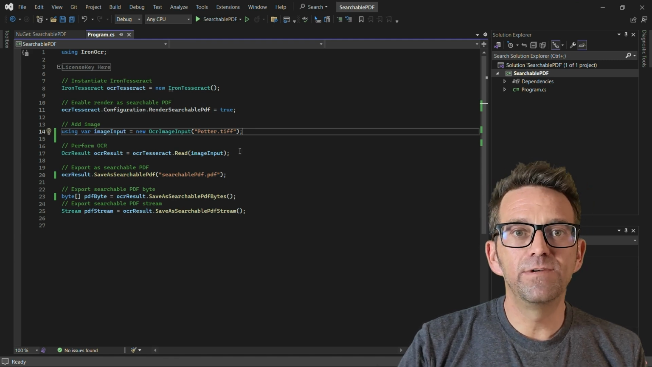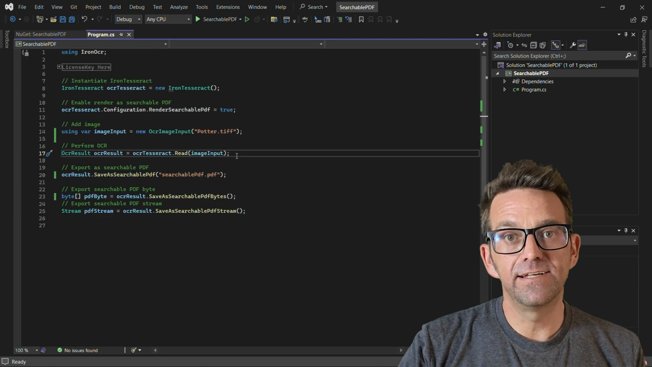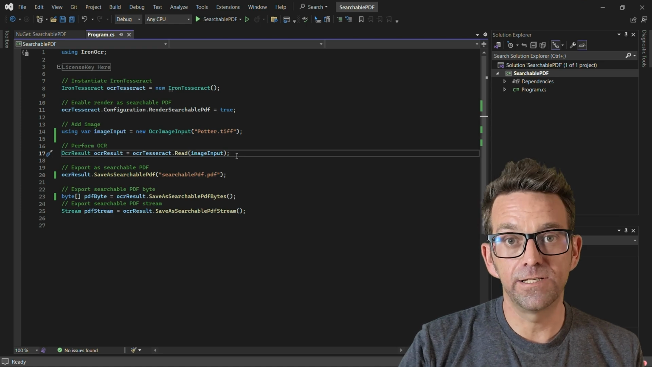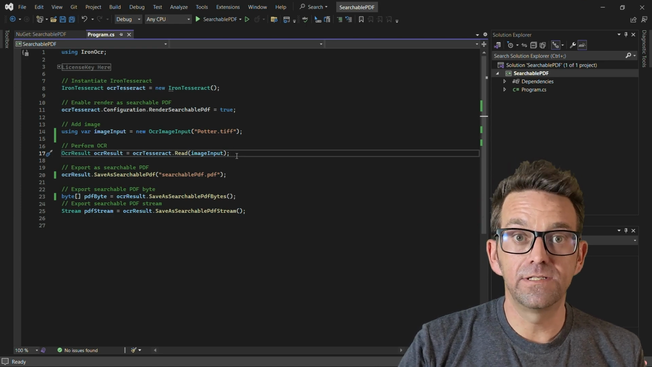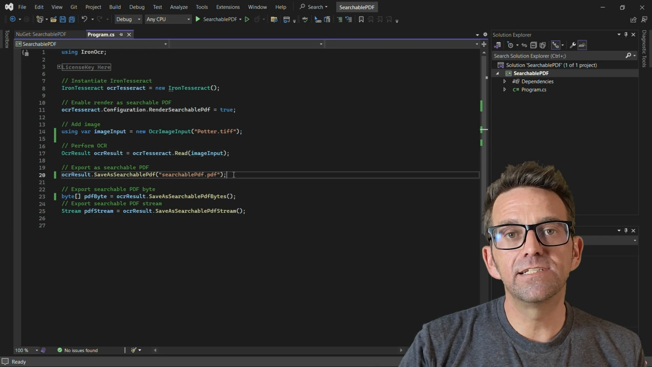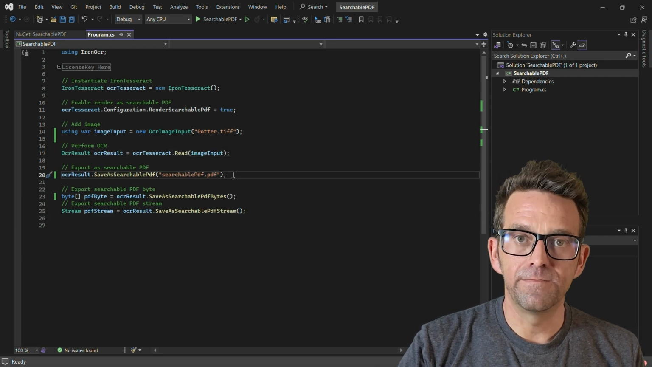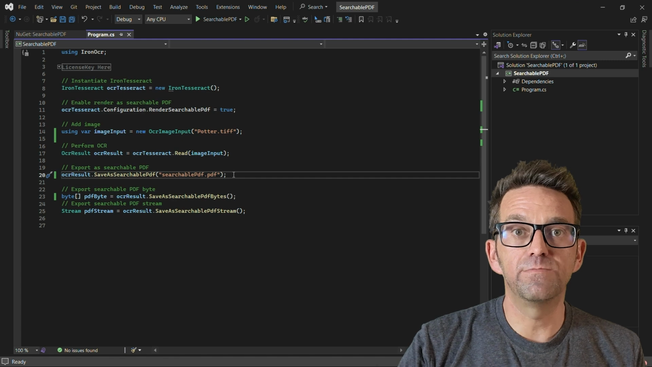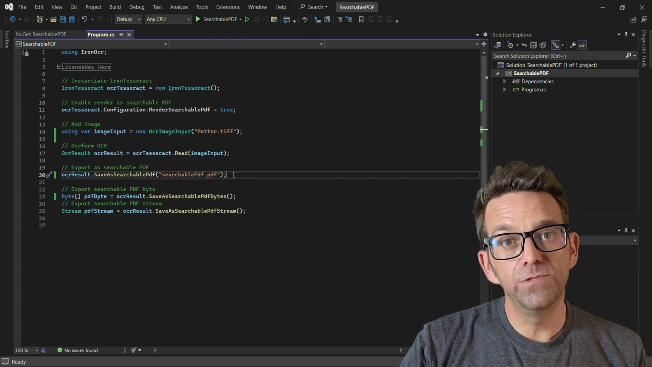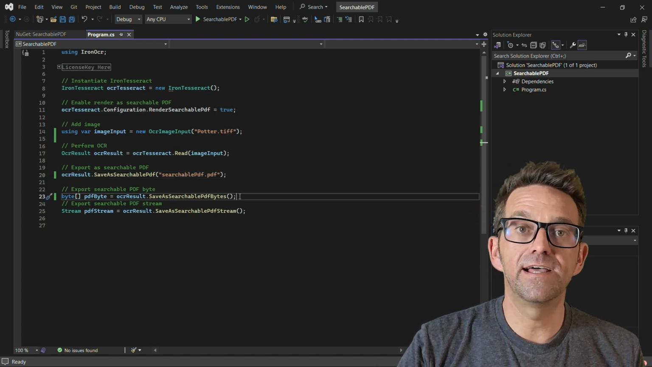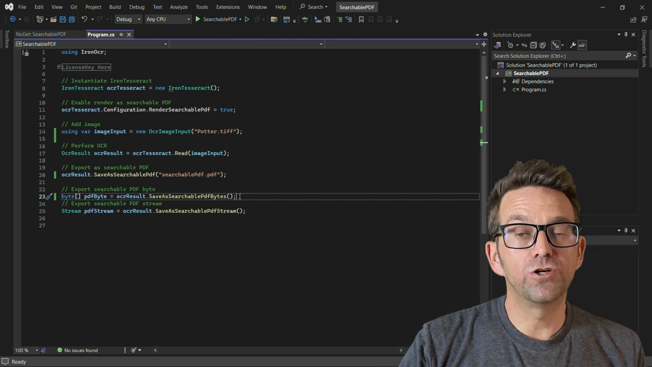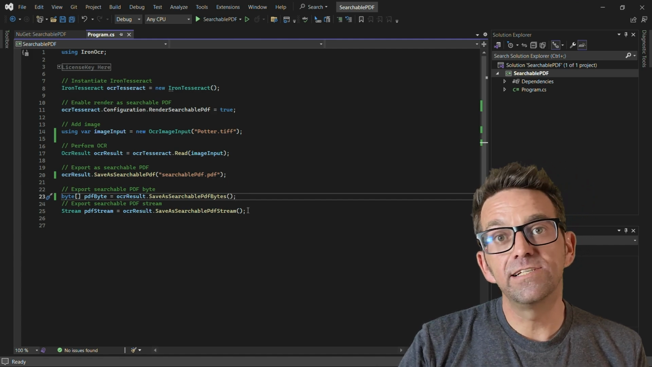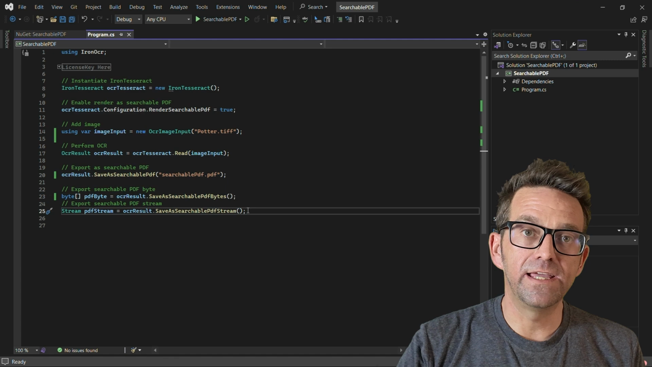Perform OCR on the image using IronTesseract's Read method to obtain OCR results. Export the OCR results as a searchable PDF using the SaveAsSearchablePdf method. And this saves the OCR text and image as a PDF file named searchable.pdf. Additionally, you can output the searchable PDF file as bytes using SaveAsSearchablePdfBytes, or as a stream using SaveAsSearchablePdfStream.